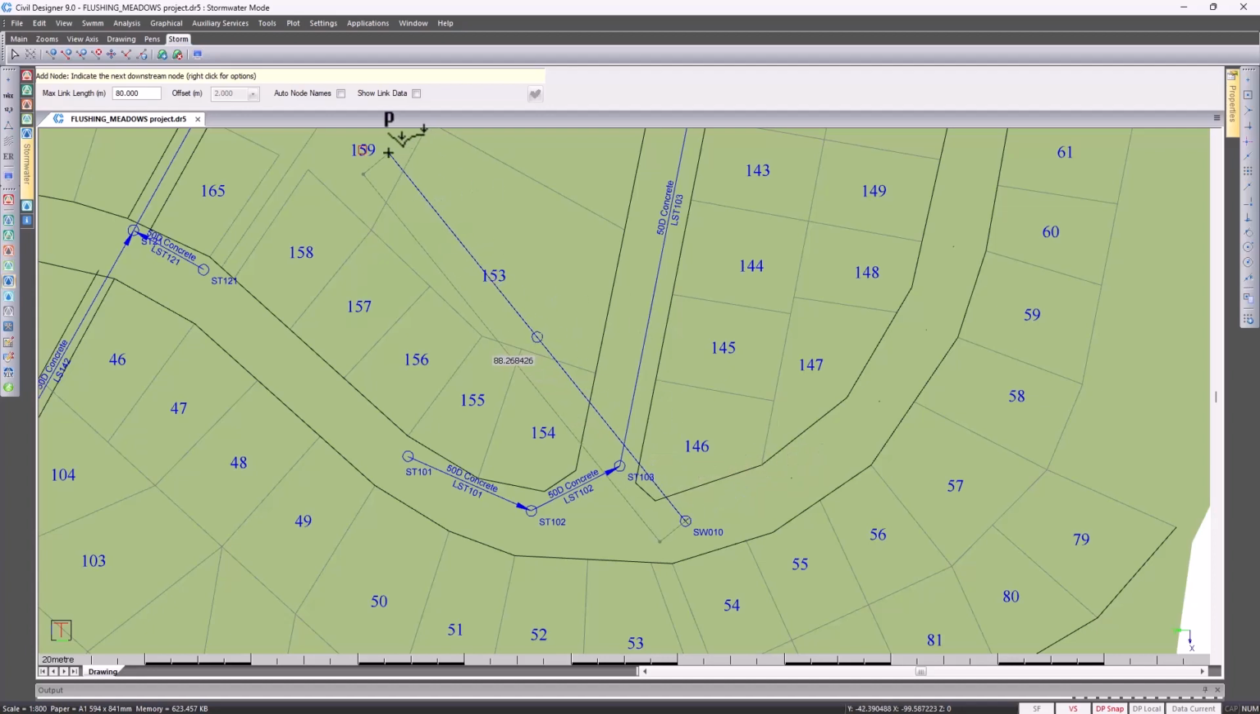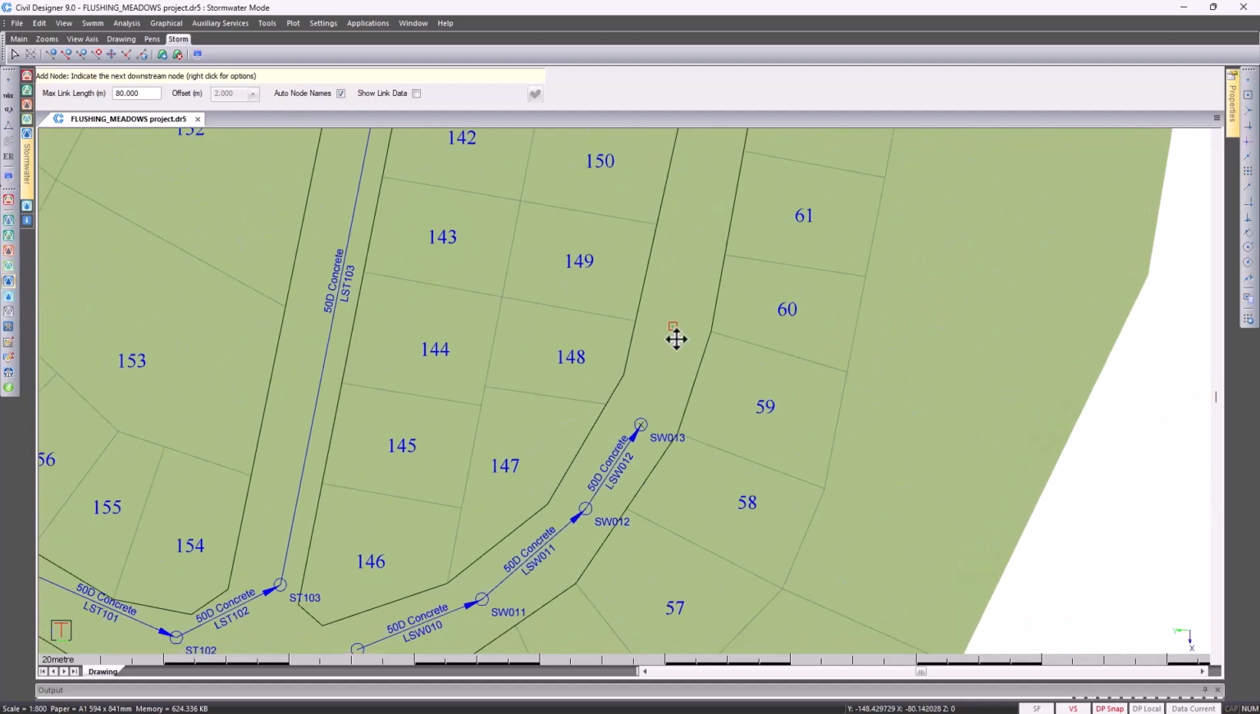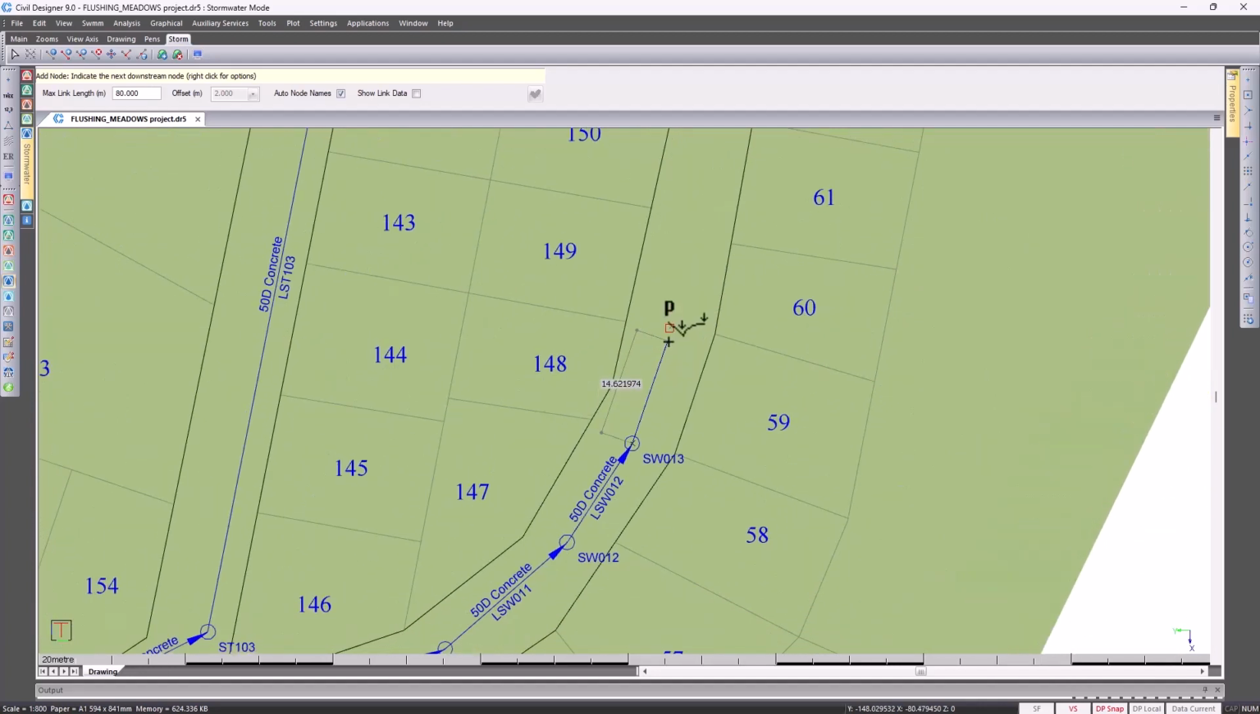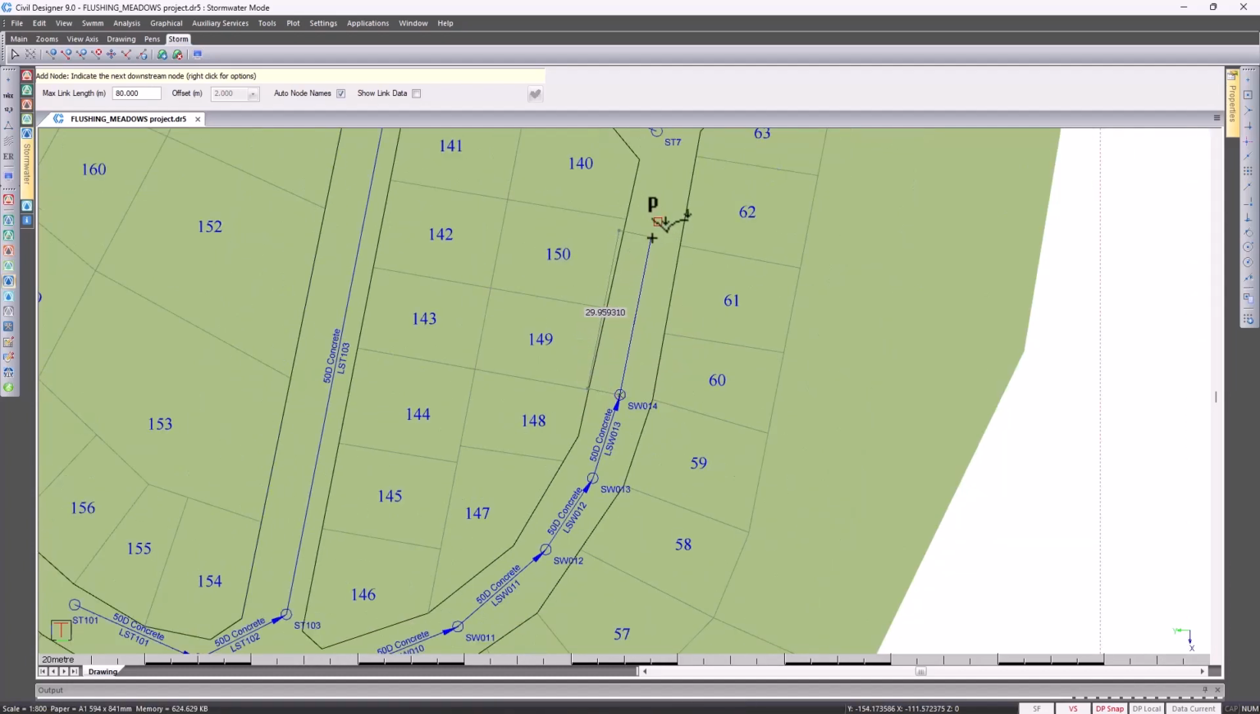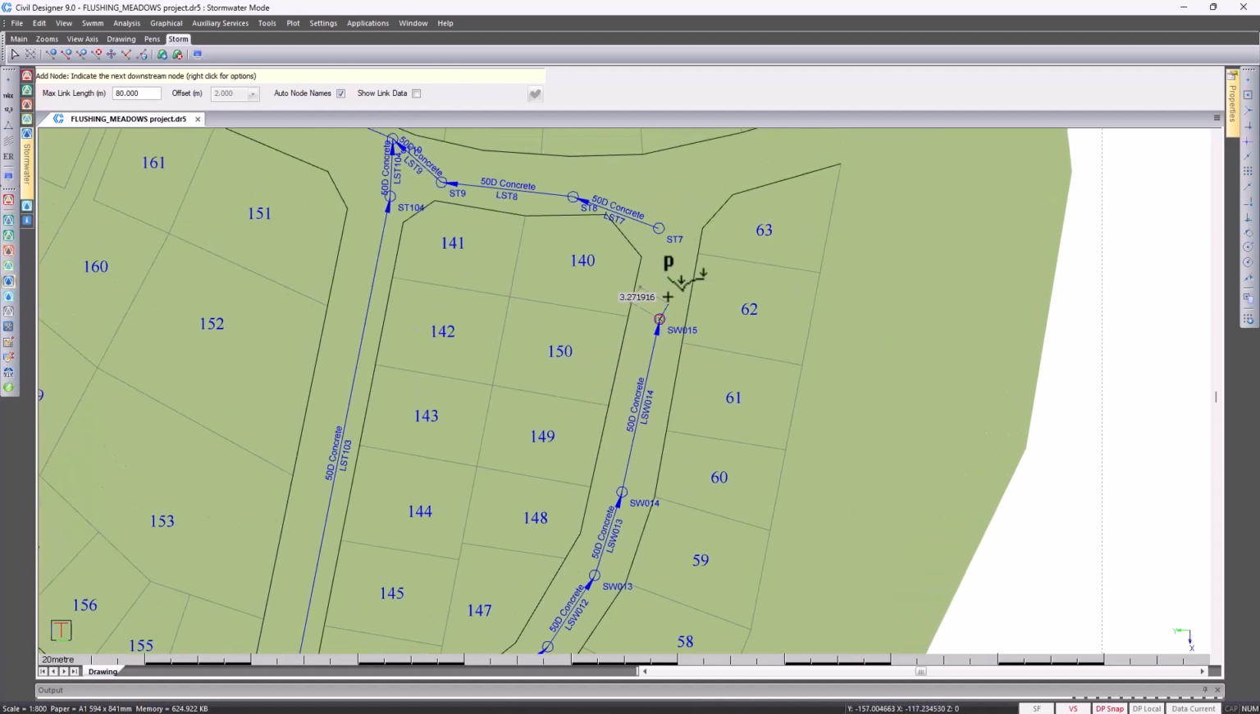Okay, then I'm going to switch the auto node naming back on. So then the program can just name the downstream nodes. And you can see the program then automatically would name the downstream link based on the upstream node name. Okay, so this is this live measure that we added now in Civil Designer version 9, allowing you to see exactly what the length of a link would be as you're adding them.